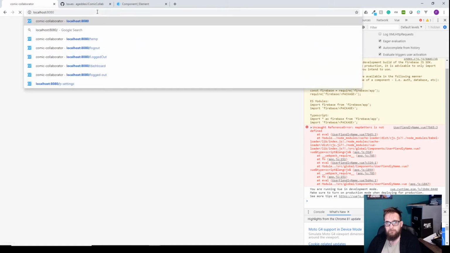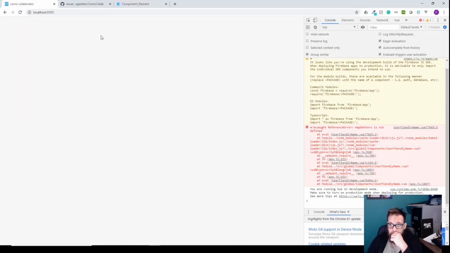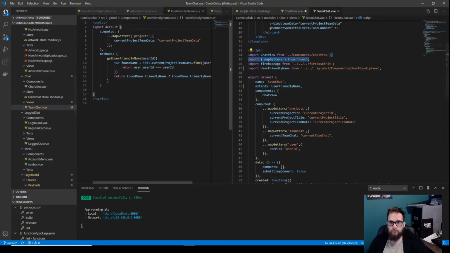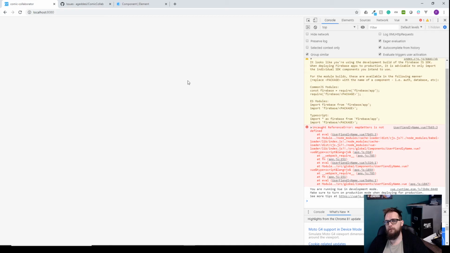Let's just go back. I don't want to look at tasks because that page is broken. Why do this? Map getters is not defined. Ah, yes, it's not, is it? So I need to do that. I always forget to do that.